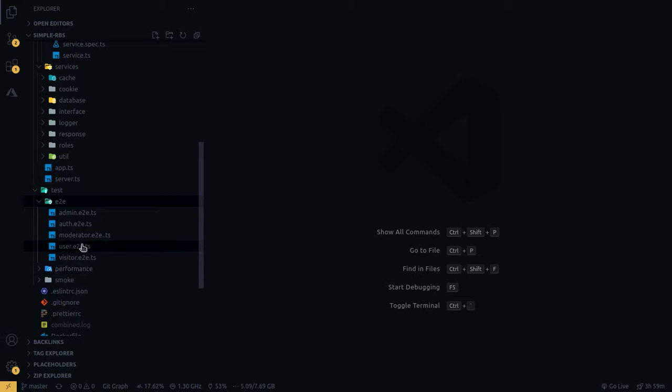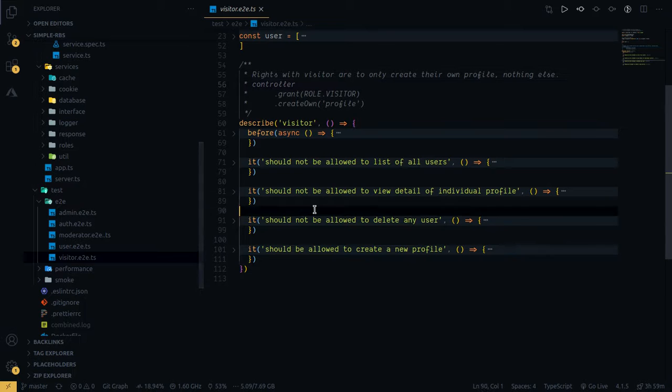Each of these folders contains the tests for the set roles. For instance, if we open the visitors file, you can see that this suite ensures that the visitor is not allowed to list all the users, not allowed to view the details of an individual profile, not allowed to read a user, and can only create a new profile.